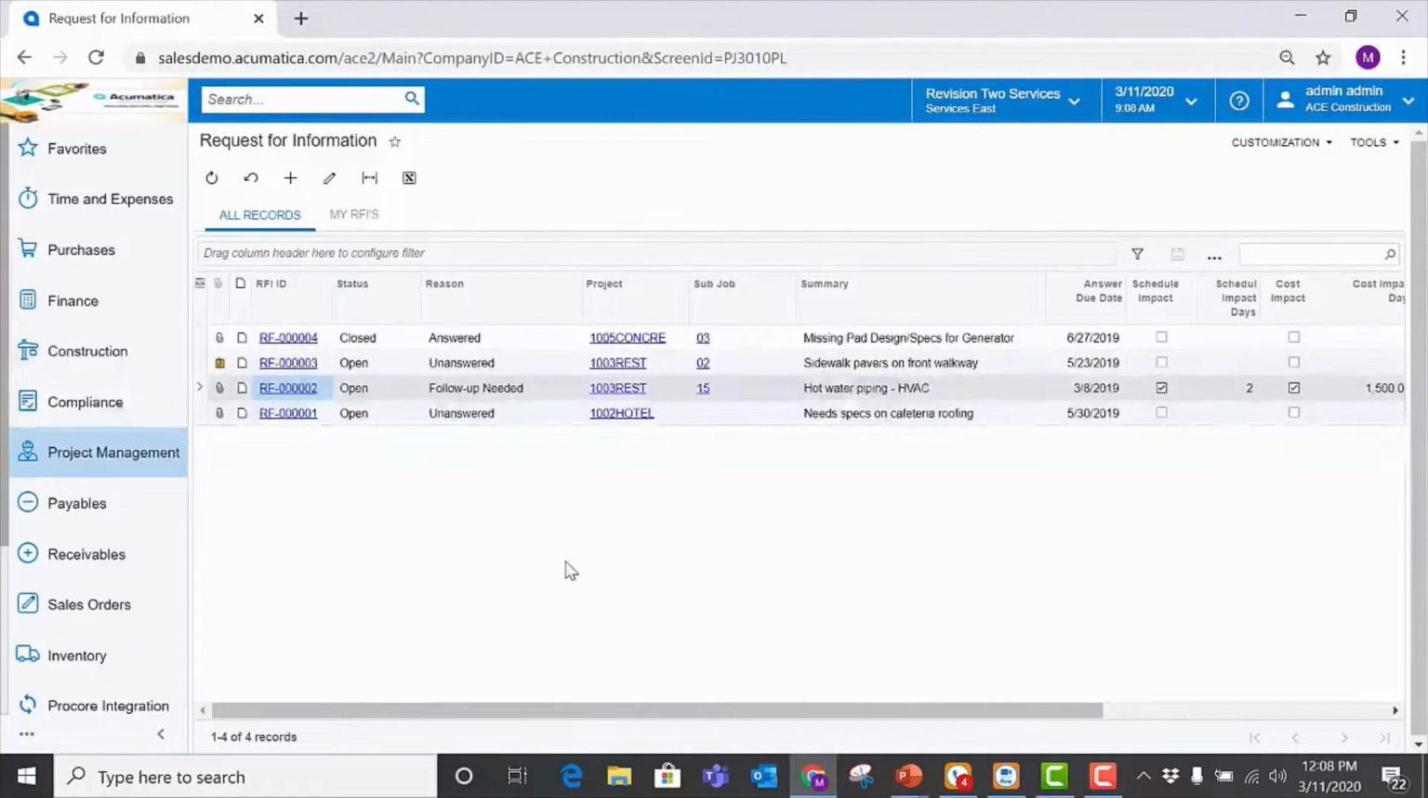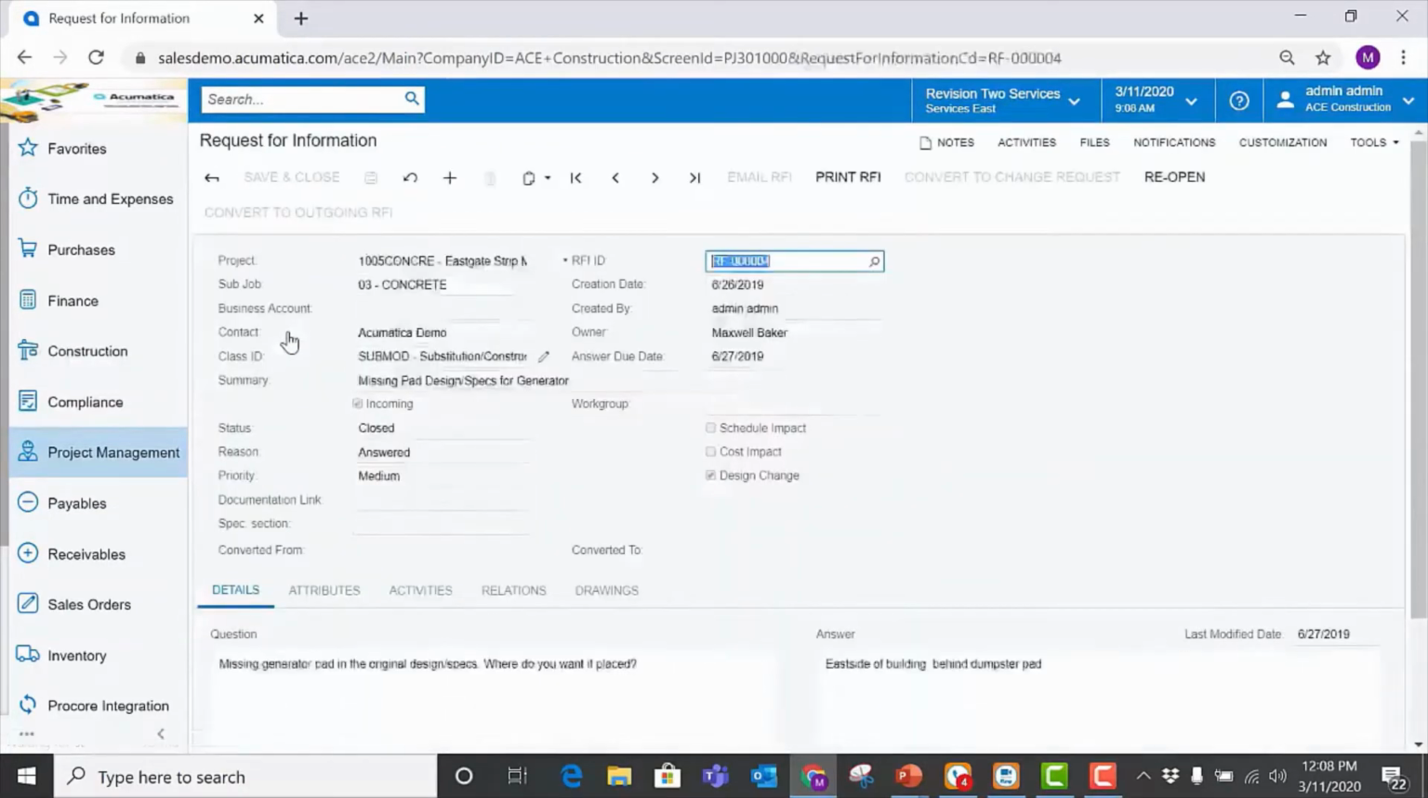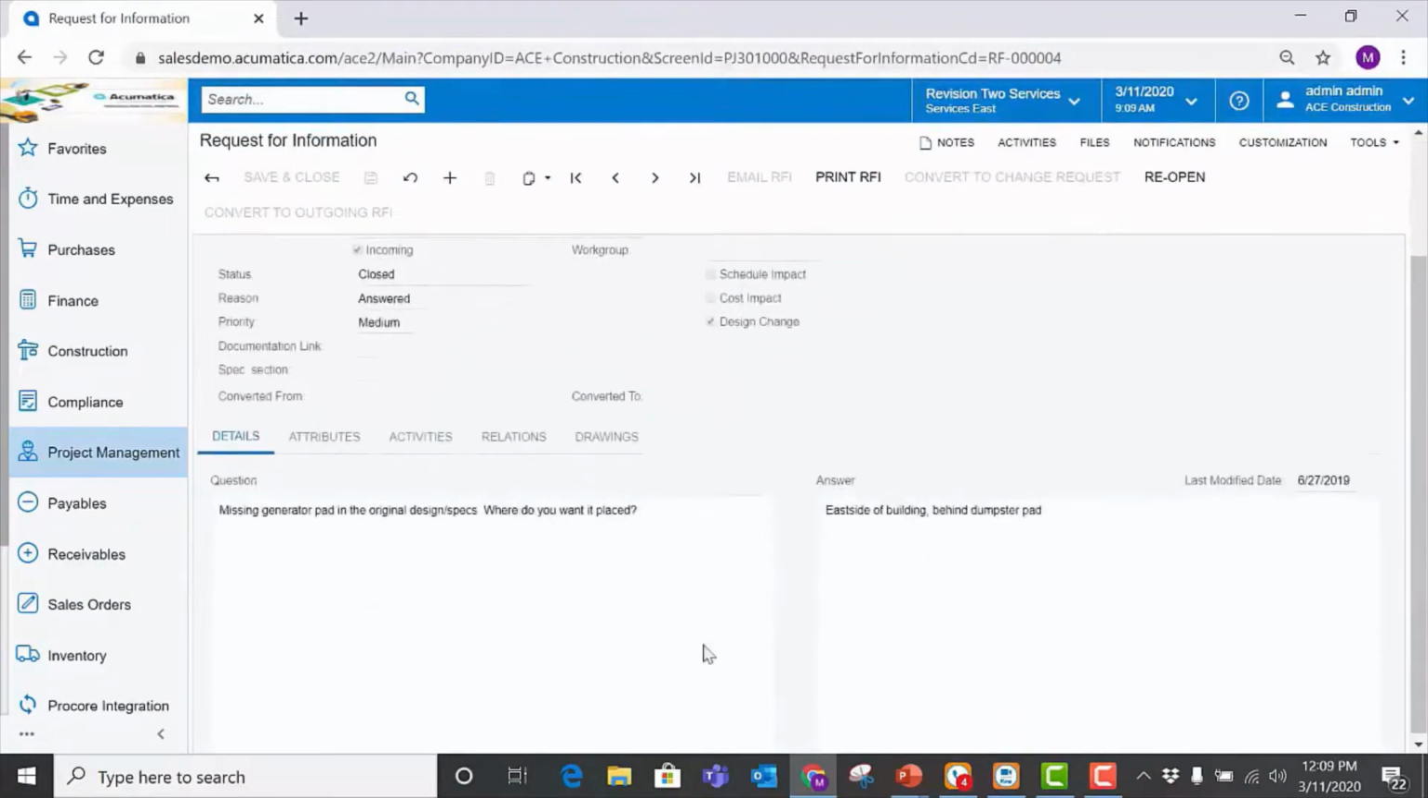If I want to, I can drill down. Wherever you see that blue hyperlink in Acumatica means you can drill down to the information behind the scenes. So in this case, if I want to drill down to any of these RFIs, I can. Let's just take a look at this first RFI here, which has already been closed. As I can see when I'm in the RFI, I've got my header information around the RFI at the top. So I can see the project, the sub-job, who the contact is, the owner of the RFI, and where we sit from a status perspective. If I scroll down, this is where I'm going to see the details associated with the RFI. In this case, a question came in: missing generator pad in the original design specs. Where do you want it placed?